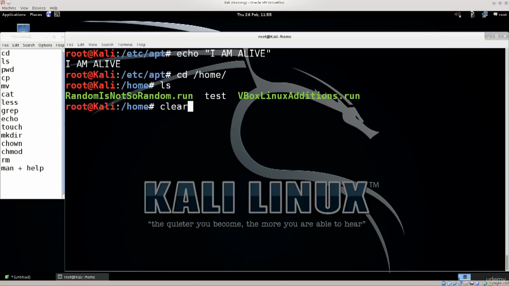So using the up arrow key and down arrow key, you can scroll back through your previous commands and you don't need to retype them. So I am alive, and I'm going to insert this. So I'm going to use a greater than sign and type in test. So this will echo I am alive into test.